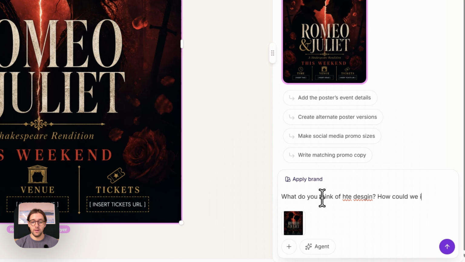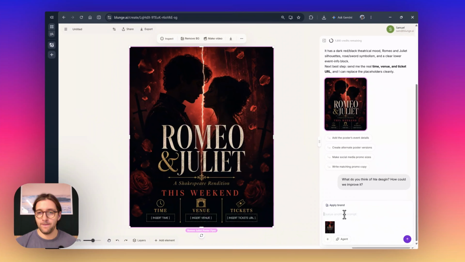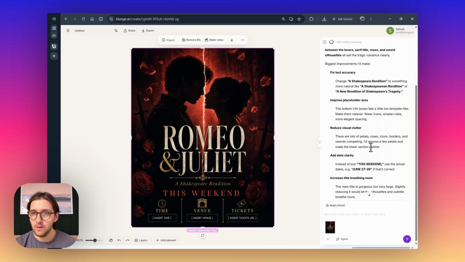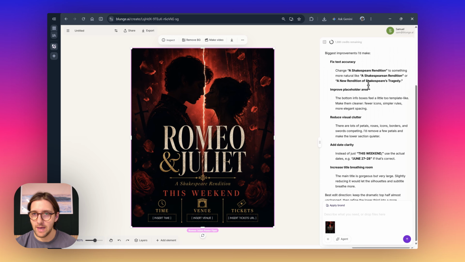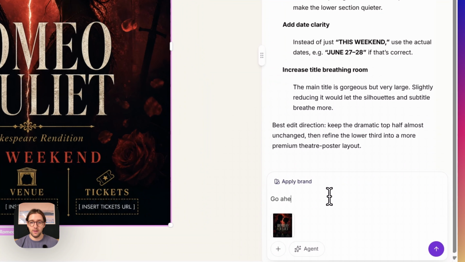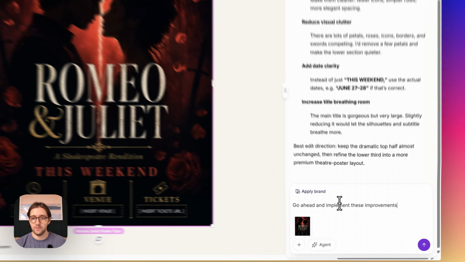How could we improve it? Cool. So it's come up with some really good suggestions, like fixing the text accuracy, improving the placeholder area, reducing visual clutter, and adding date clarity and breathing room as well. So I'm going to say, go ahead and implement these improvements.